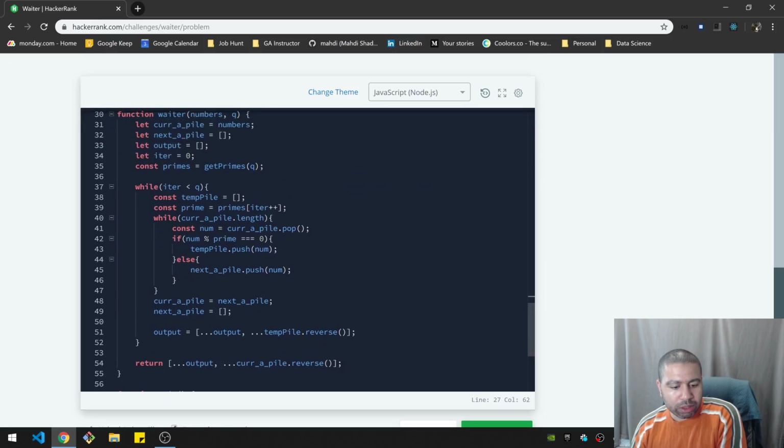Then I do my while loop iterating through it. I create a temporary pile just like before. I grab my prime while iterating. This time I'm still looping backwards, but with a slightly different implementation. I take my current pile, which the first time is the whole numbers array, and while it has a length, I pop off from the end. So it's effectively going backwards again. I keep track of that number, and if it's divisible by that prime, I put it in the temporary pile. Otherwise, I put it in the next pile. That'd be the A1 effectively.